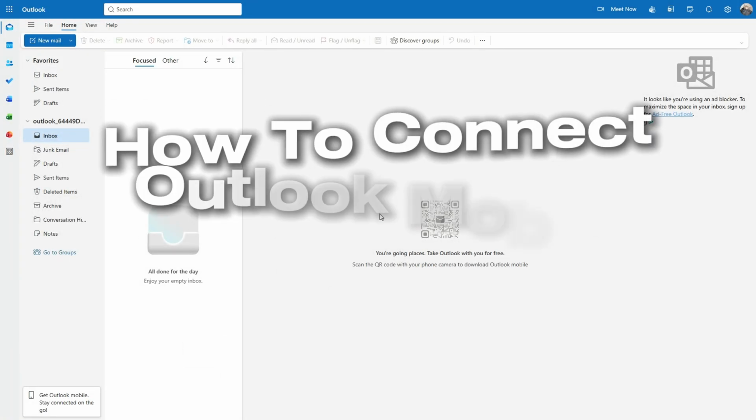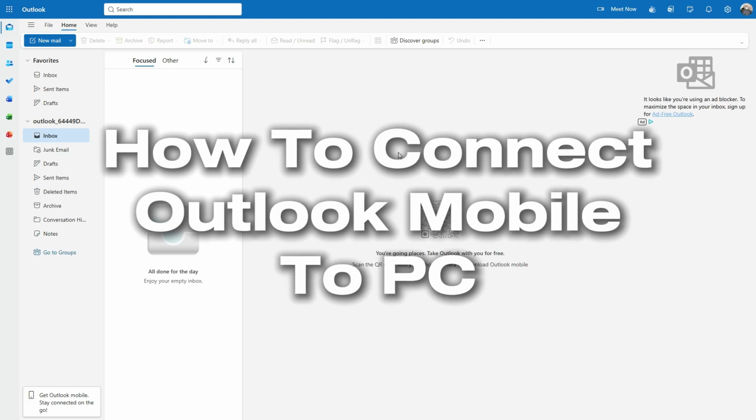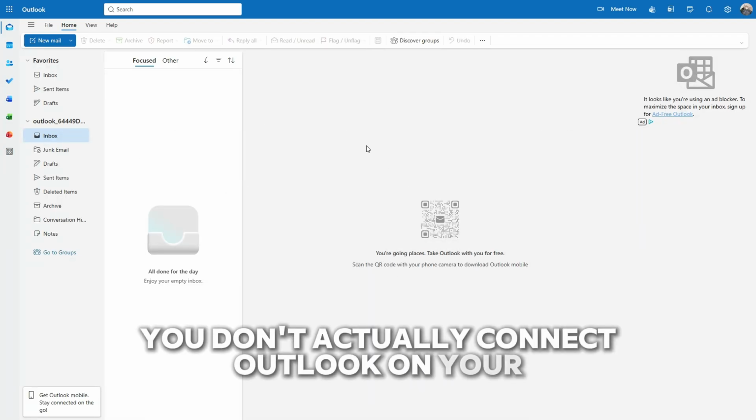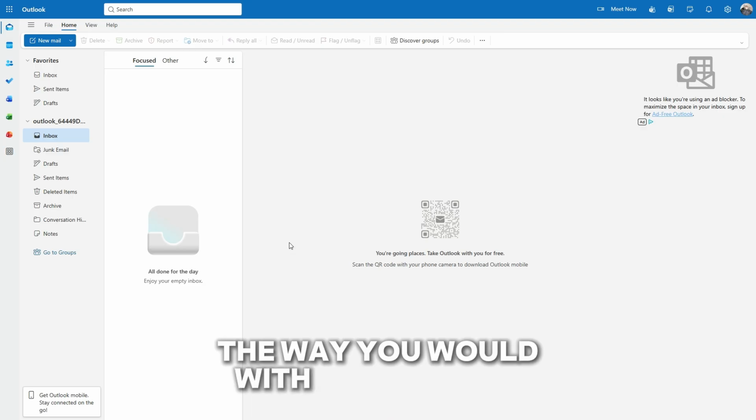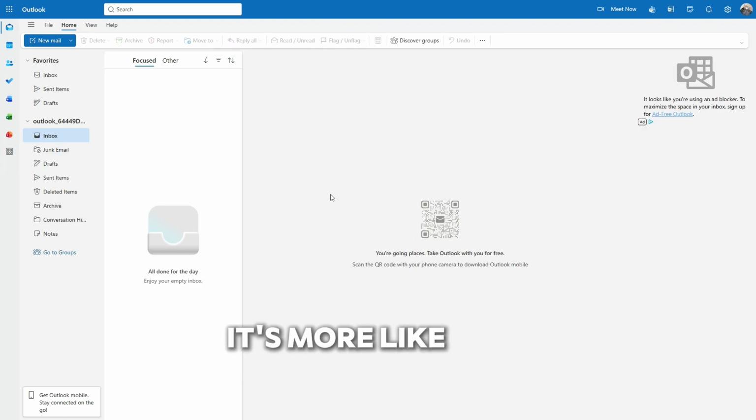Today, let me show you how to connect Outlook Mobile to PC. You don't actually connect Outlook on your phone to your PC the way you would with a cable. It's more like they quietly sync in the background once everything lines up.